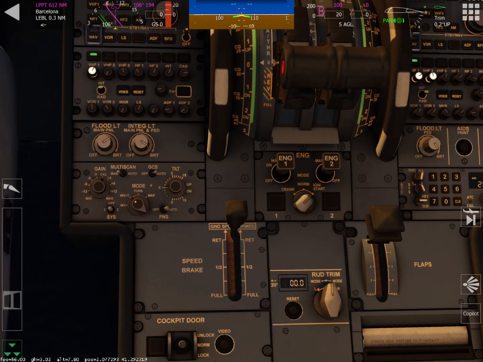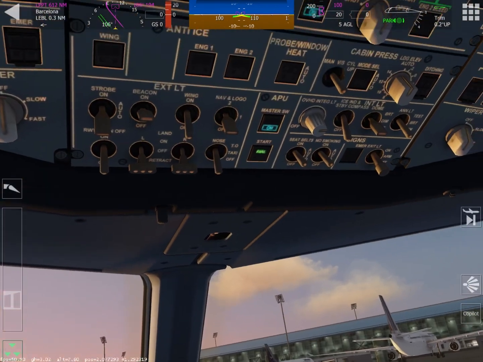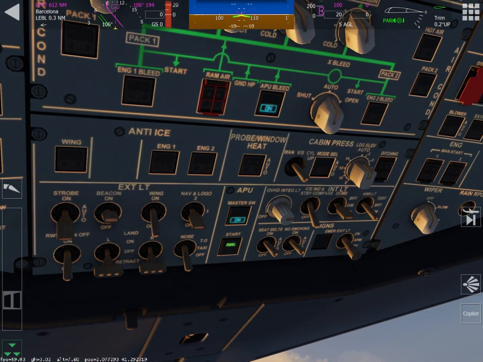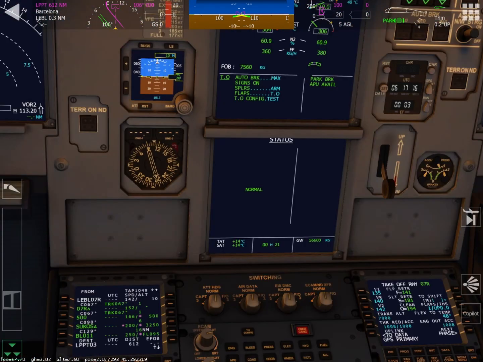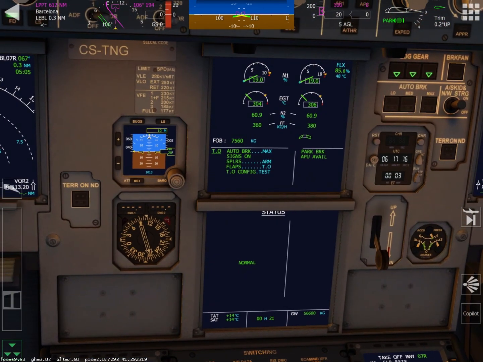Now let's clean up the cockpit a little bit. So take the ignition switch and move it back into the center for normal. Now we need to turn off the APU bleed, so push the APU bleed button. And now push the APU master switch to turn that off. And now we are good to set up the rest of the takeoff stuff we need to do.